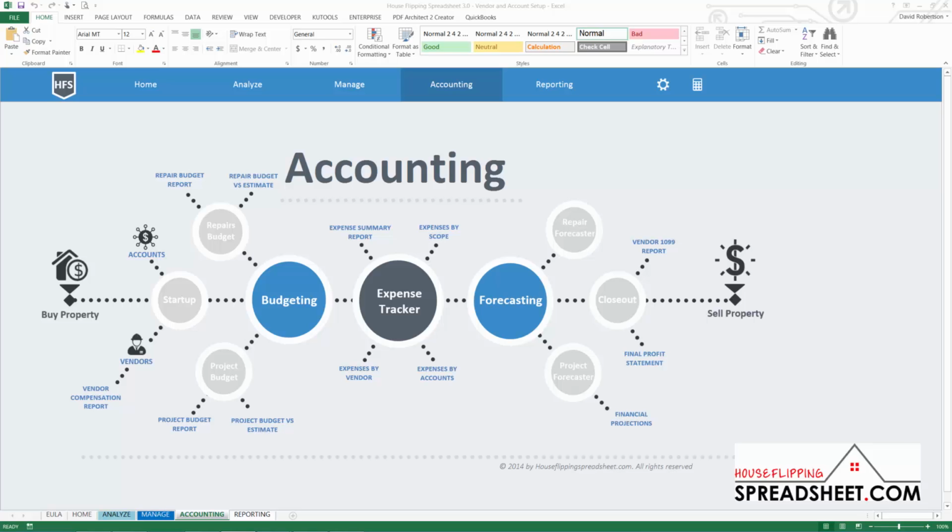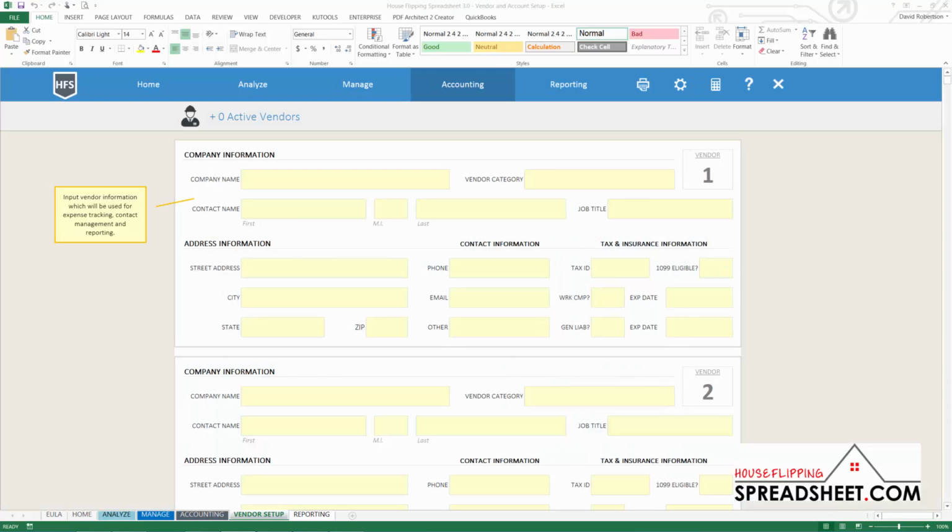This vendor information will be used by the expense tracker for tracking expense costs by each vendor, and also by several reports for reporting vendor expenses and tax information. So how do I find vendor setup? You can navigate to vendor setup from the accounting page by clicking on the vendors icon. Let's start by setting up our first vendor, which will be for our general contractor that will be performing most of the work on the project.